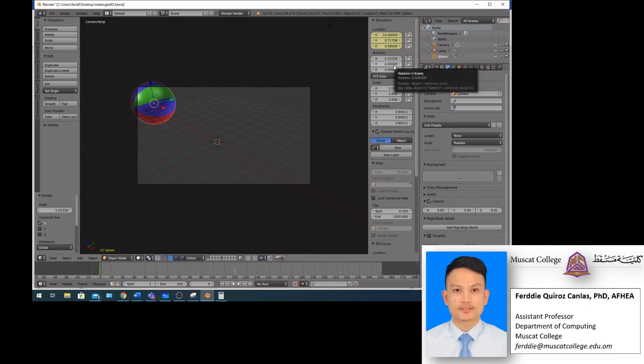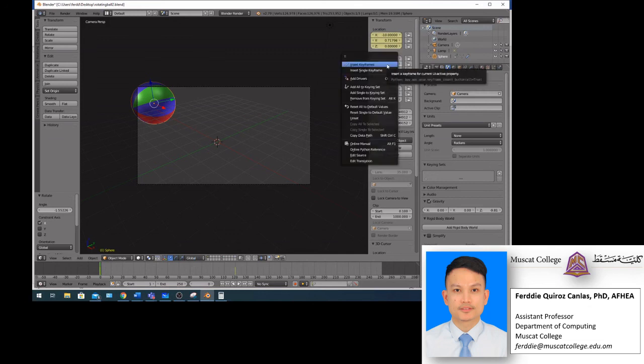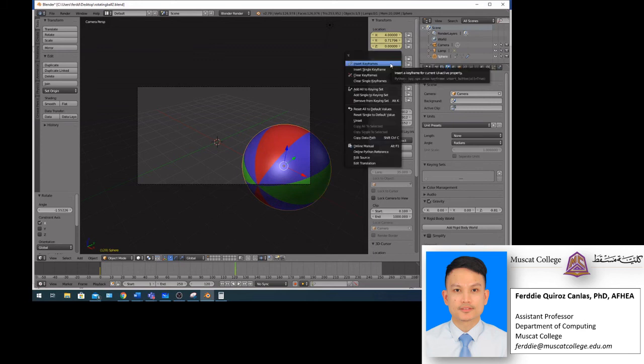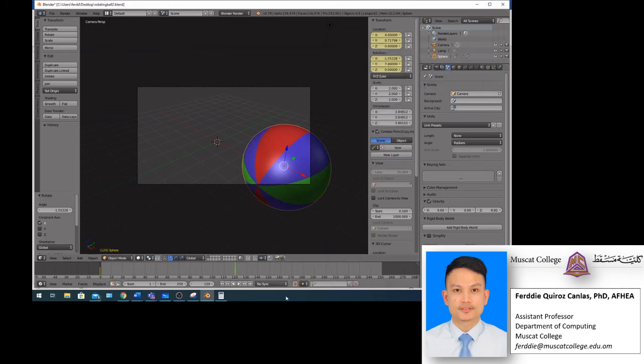I'll set the rotation of y to 0, which is fine here. Right click it, insert keyframe, and then go to 120. At the 120 timeline, I'll change my y to 7, right? 7, as far as the calculation is concerned. Let me right click it and insert a keyframe. When you play the animation, I have to see the ball rolling.